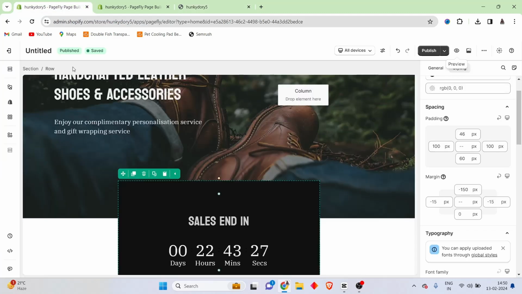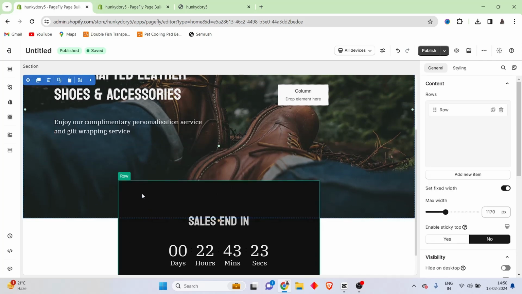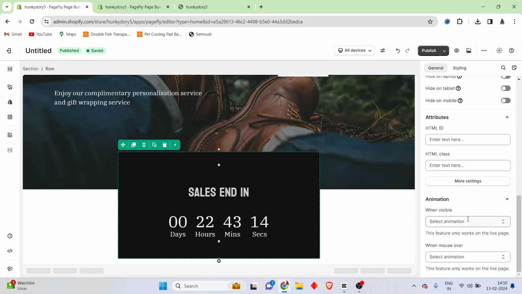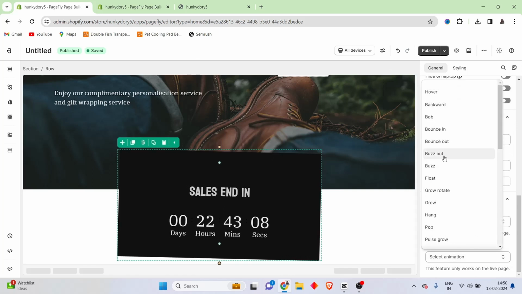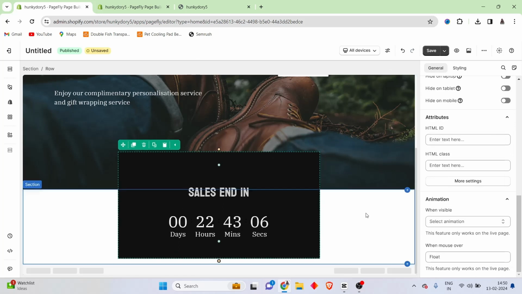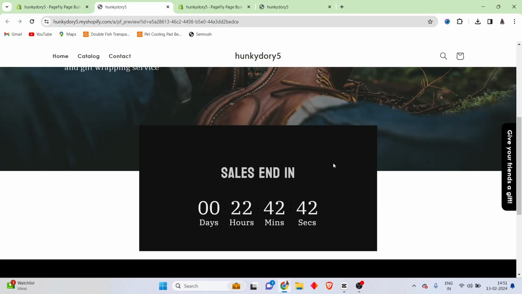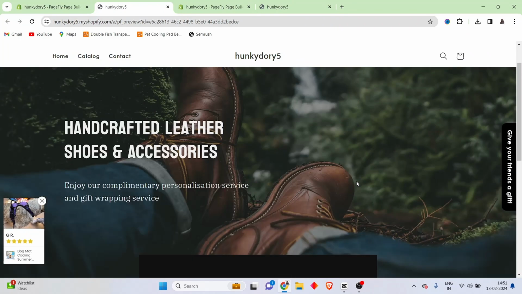Let's go back to our page builder, and we have to select the row within which the countdown section has been encapsulated. Once after selecting this, we have to go into general settings and scroll down, and inside of the animation section, for when mouse hover, we have to select float. As you can see, once we save it and publish the website, and if we hover over this, there is a nice float animation appearing.